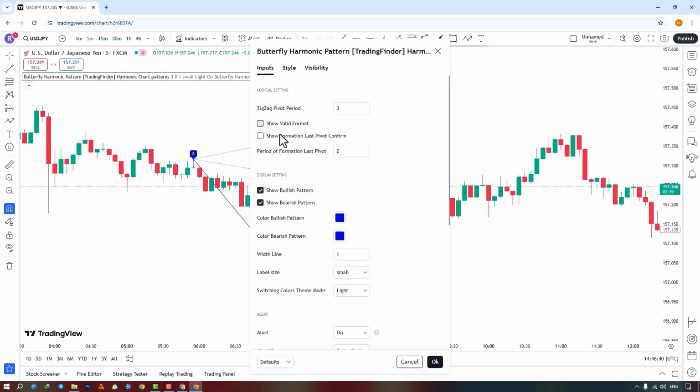In the next section, by enabling the Show Last Pivot Confirmation option, it will only recognize a pattern if a pivot point is formed after the pattern is established, and then it will display the pattern. If this option is disabled, it will recognize and display the pattern simply upon its formation.